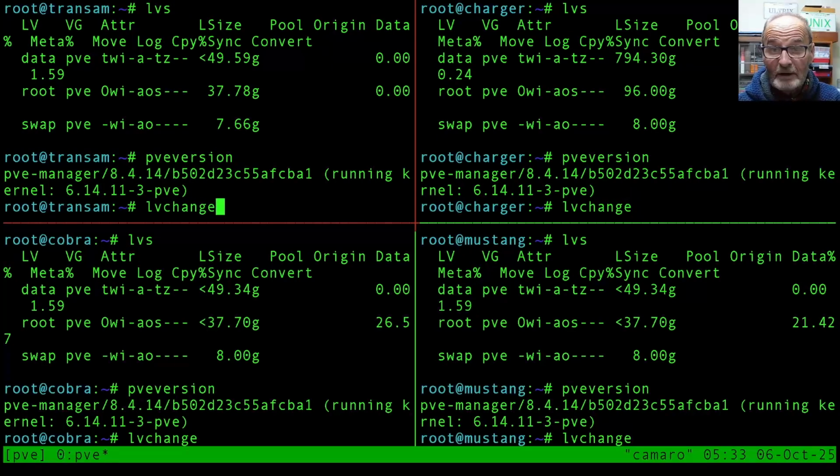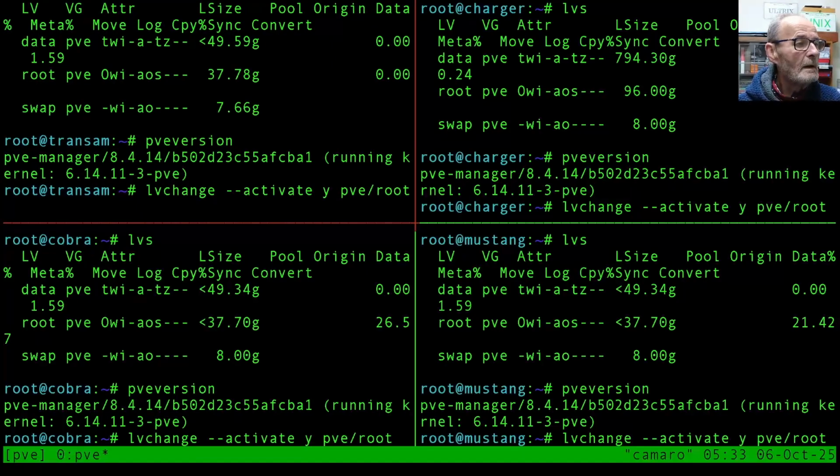So we do a Ctrl-B Z, go back, and this time we do an lvchange. It's all a bit cryptic, I appreciate that. Okay, so lvchange --activate y pve/root. Now you don't normally have to do this on volumes that are not the root volume. They will automatically be activated, but the root volume you need to do manually. Again, you can abbreviate that to lvchange -ay.